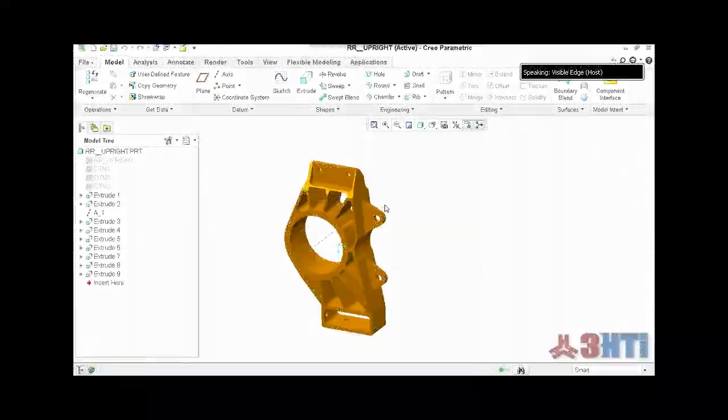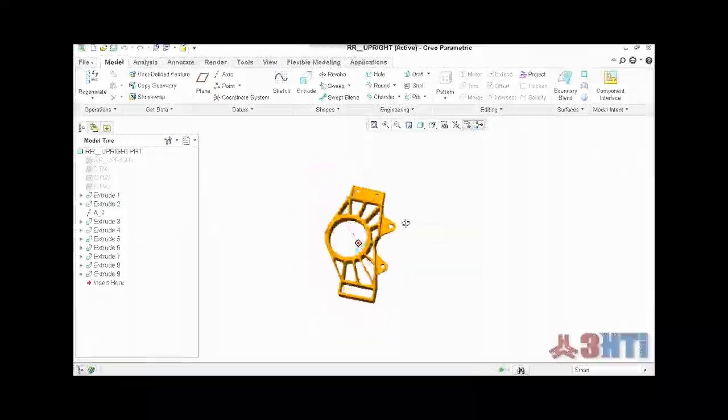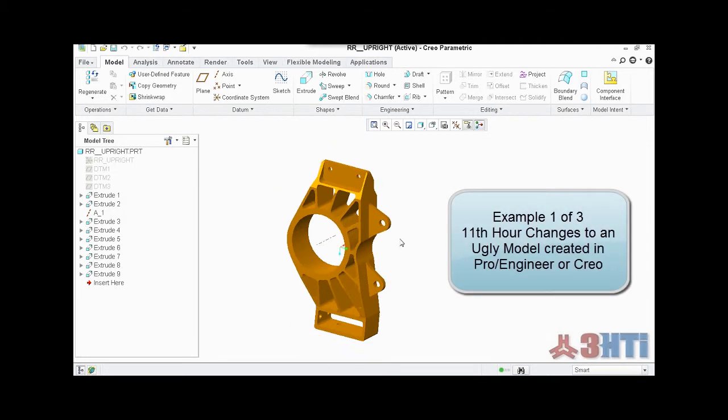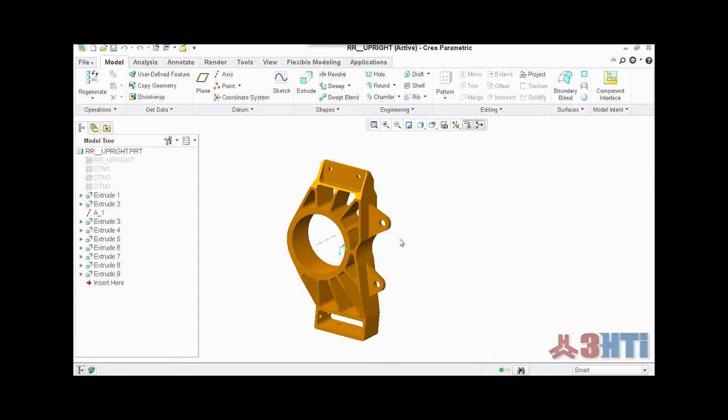So what you see on the screen here is my first example. This is an example of really kind of an ugly parametric Creo 2 model. And what I mean by ugly is I'll show you in just a second. So let's put on my design engineering hat, and it's late Friday, and I'm tasked to make some design changes to this part and get this design out by the time the weekend rolls around.